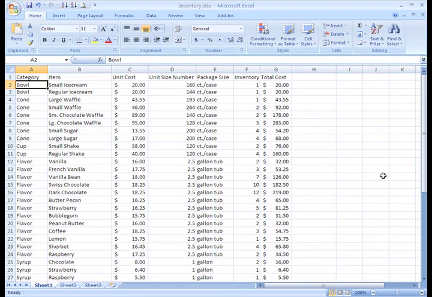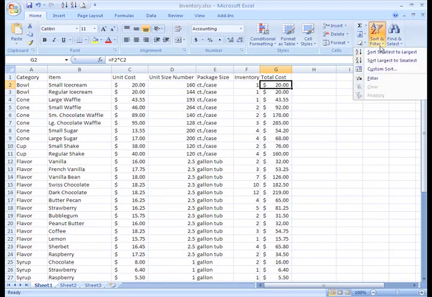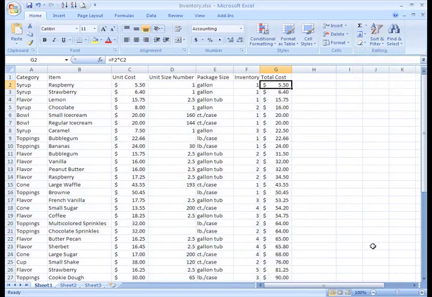We can do the same thing with the total cost column. Just select a cell in the column, click the Sort and Filter command, and choose from smallest to largest. The category column is no longer organized in alphabetical order, but the total cost column does appear to be sorted from smallest to largest amount.